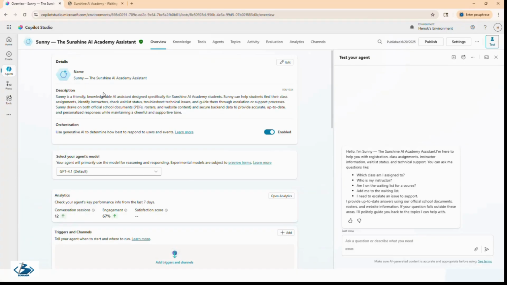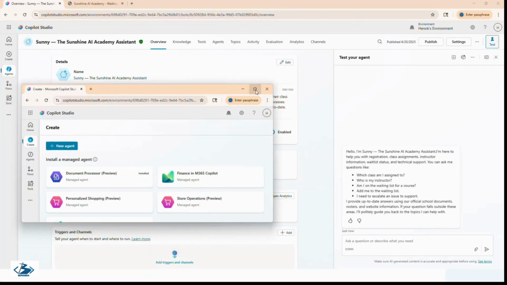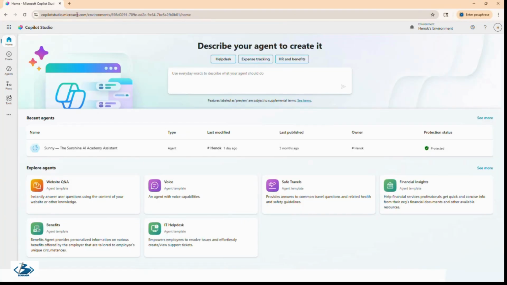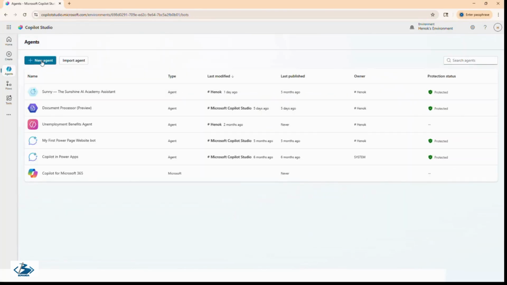So now I'm going to go through the details. So let's create an agent. First, obviously, you have to go to Copilot Studio. You have to go to Agent, and then let's create a new agent.